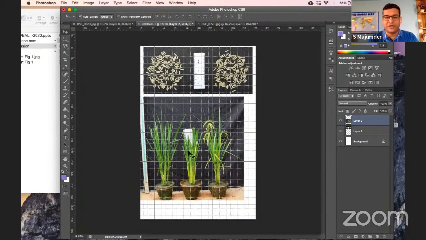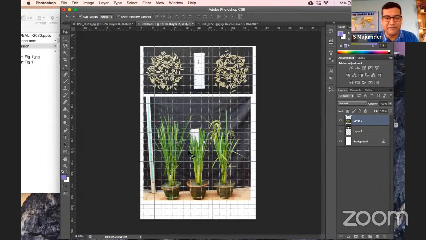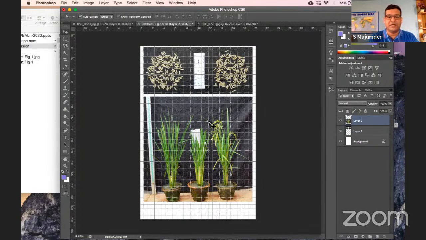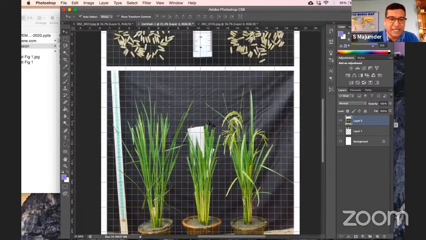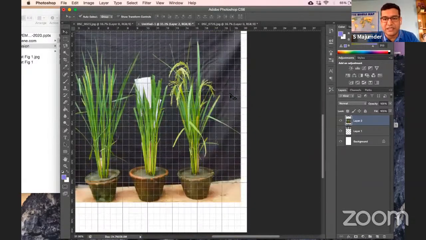Now the grid will help you, because if you want to use the same distance, not same size, same distance. So the grid helps you to align the same. This is perfect, and it has to be.